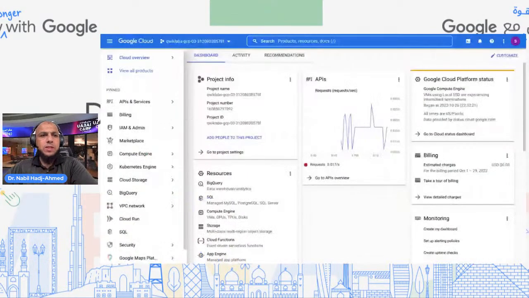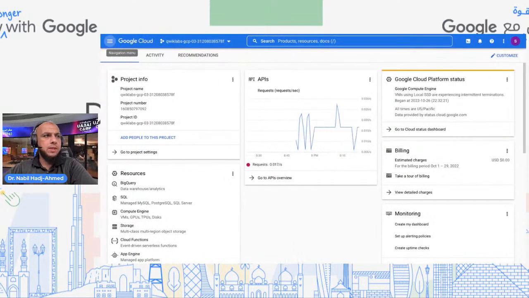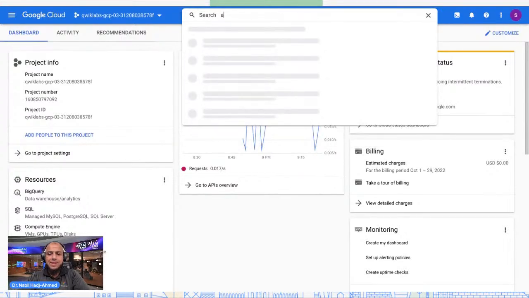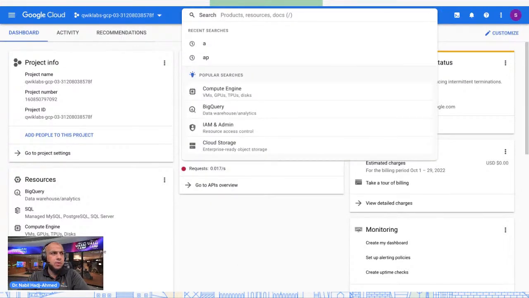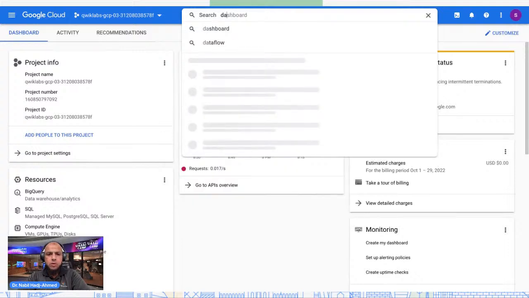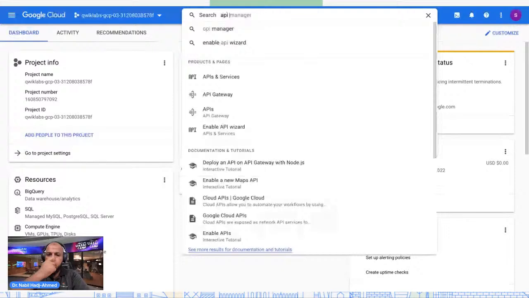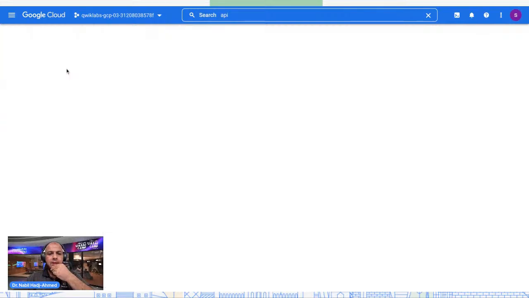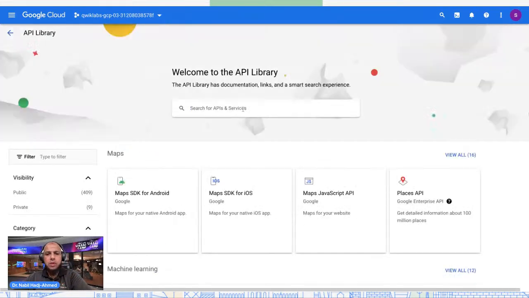So there you go. This is Google Cloud Console. Obviously, we know the hamburger menu here to access resources, but we can get to Data Fusion from here. First things first, we need to enable the APIs if they're not enabled. So we go to APIs and Services, make sure our API is enabled. We go to the library, and we go to Data Fusion.